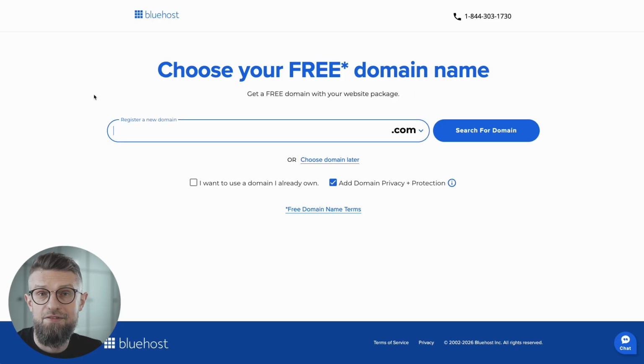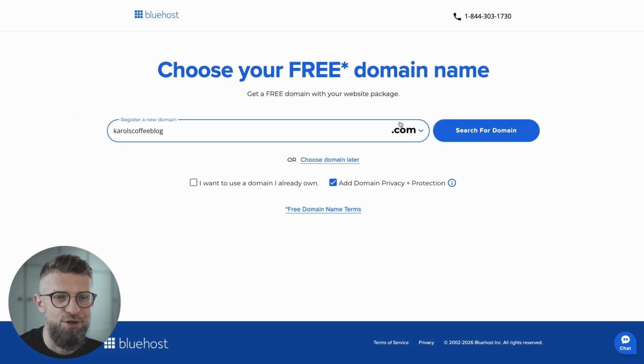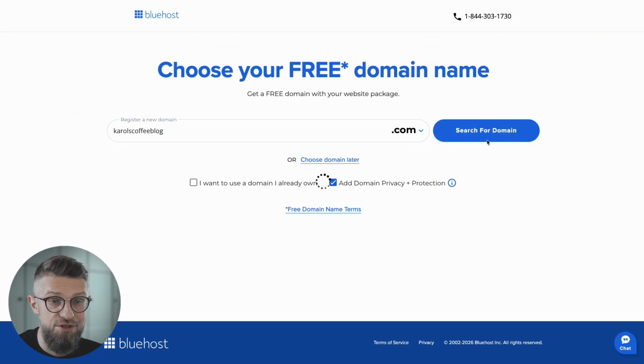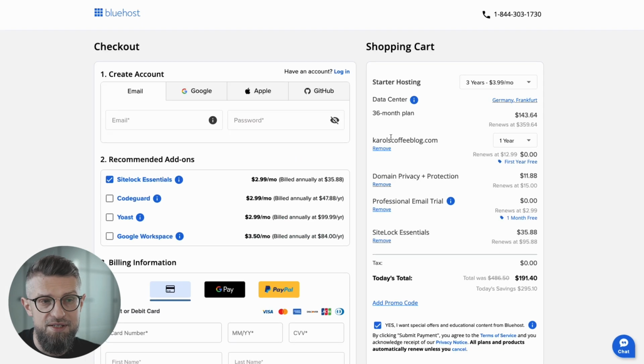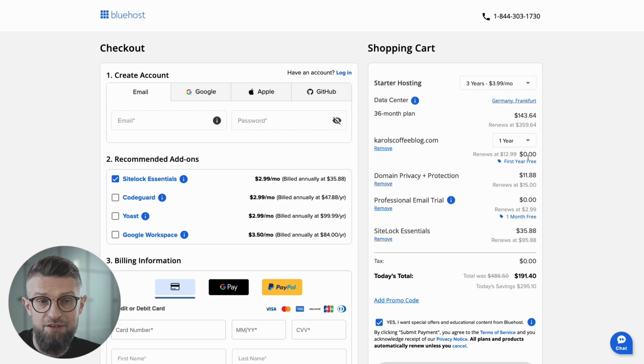So if you already have an idea for your domain name, then you can put it in here. For example, Karol's Coffee blog. I know it's a bit long, but you know, we can do with that. So just click on search for domain. And as you can see here in this corner, the domain name is available. It's gonna cost me nothing for the first year, and after that it renews at around $13, which is okay.